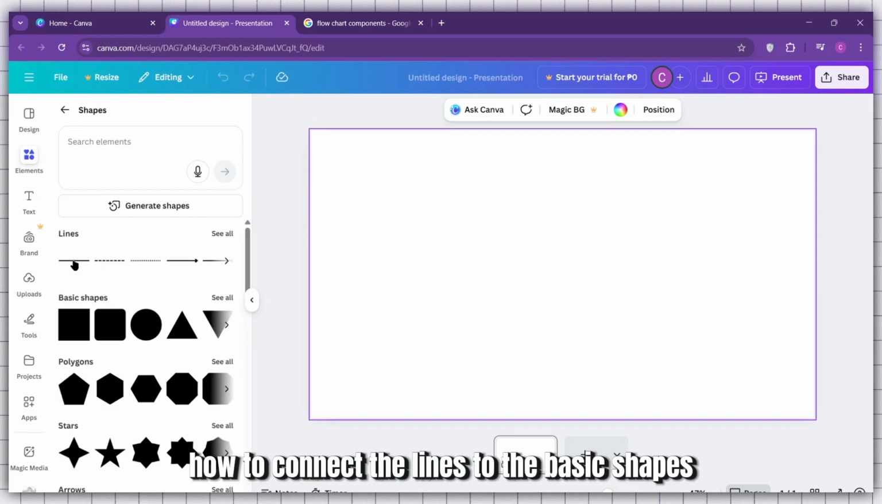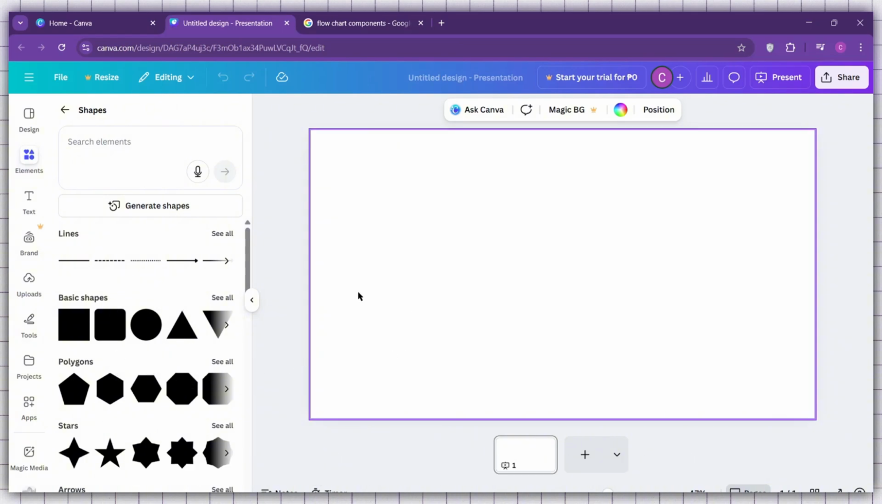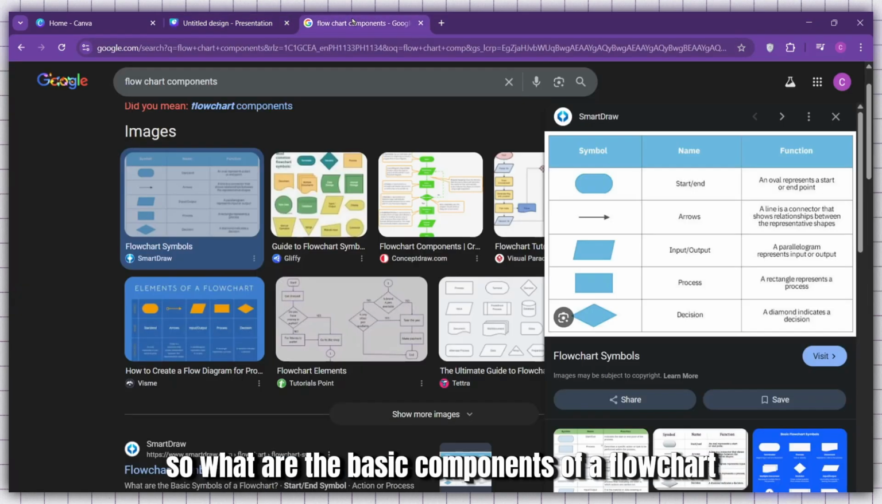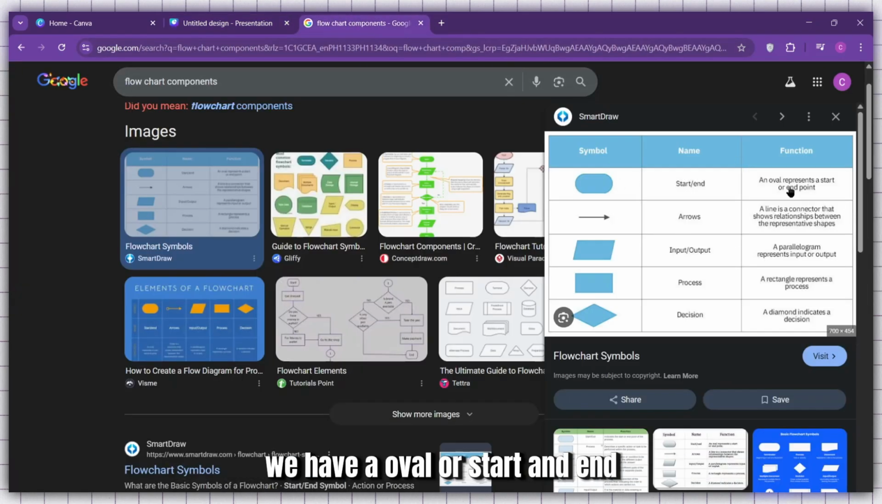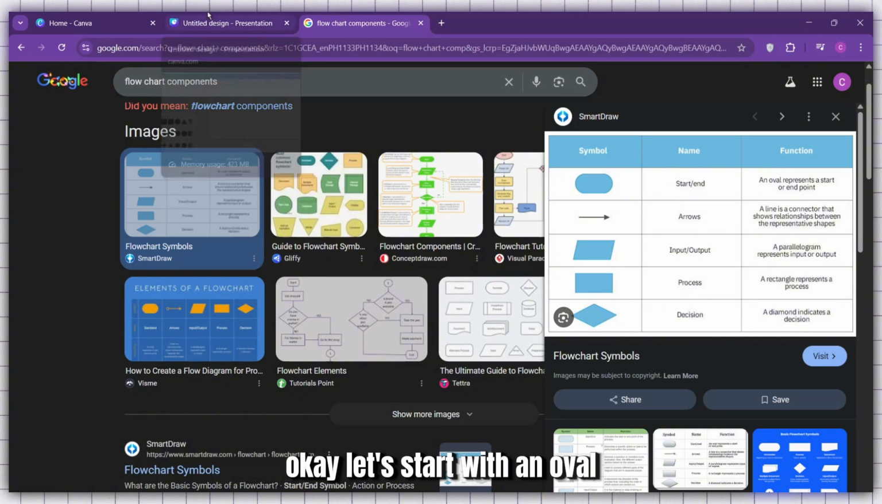To show you how to connect the lines to the basic shapes or any other shapes, let's say we are making a flowchart. So what are the basic components of a flowchart? We have an oval for start and end, arrow for connecting the relationships, parallelogram for input output, rectangle for process, and we have the diamond for decision. Okay, let's start with an oval.